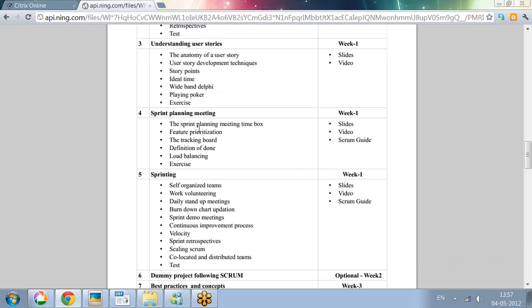Then comes the sprint planning meeting. It's an integral part of Scrum. So we'll be talking about the planning meetings. Again, the Scrum guide will help. Videos I'll recommend, and the slides also I'll provide you. Sprinting, again, the Scrum guide is a great thing. So in week 1, we'll have to complete modules 1 to 5. And for a person with Scrum knowledge, this should be a breeze. But for a person who doesn't know Scrum, we'll have to put in some extra effort.